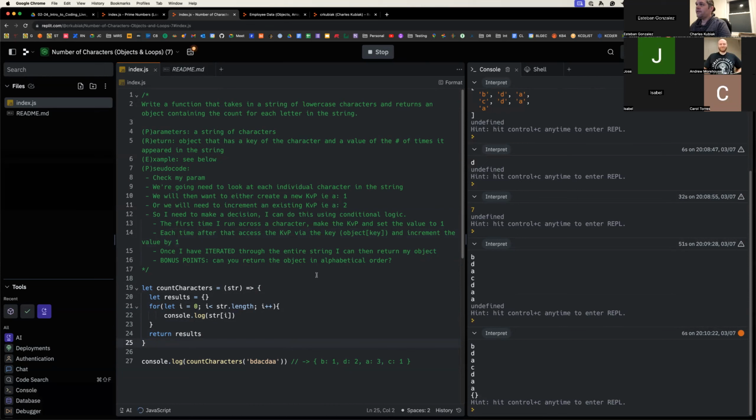Now, the next thing I need to do is figure out how I'm going to get my individual character in as a key, and then add the count as a value. Now, I have two things that I'm going to have to decide here. So I'm going to need some conditional logic. And I'm going to have to address the first time I run into a letter, and I need to add the key value pair of the letter with the number 1. And then every other time I run into that letter, I'm going to need to make the decision to access my object via the existing key and then increment the count by +1.